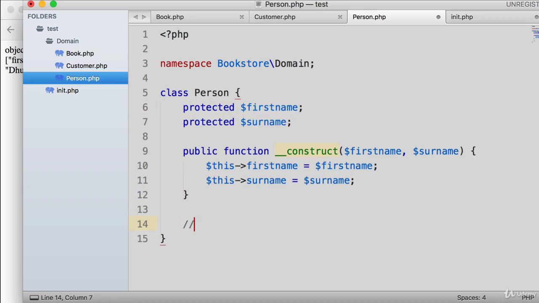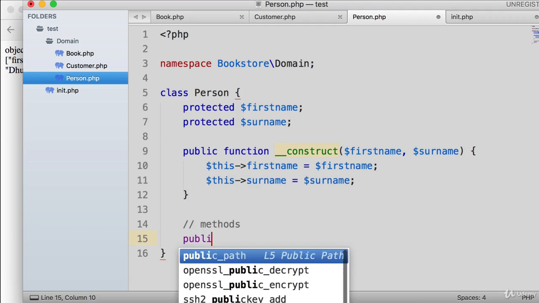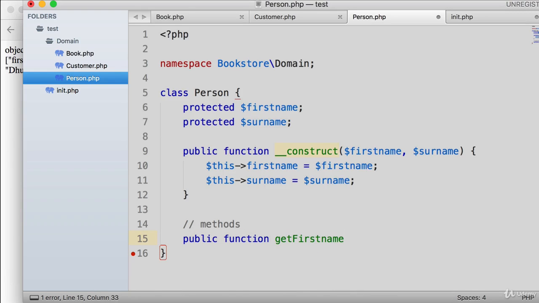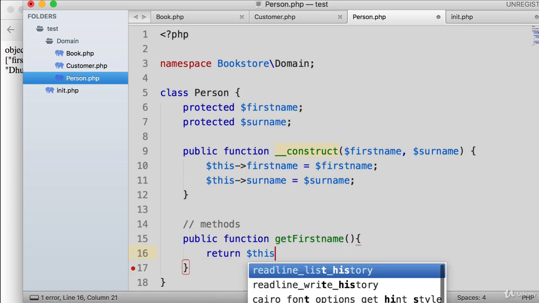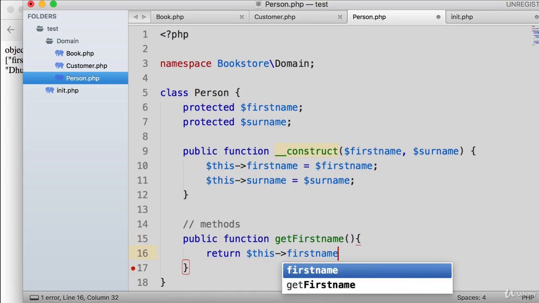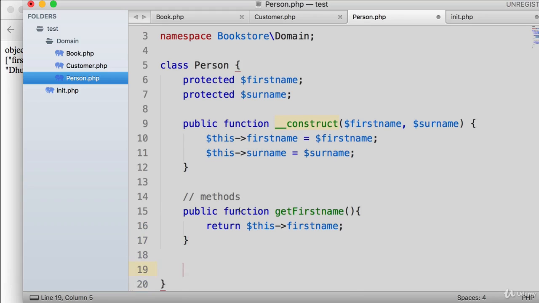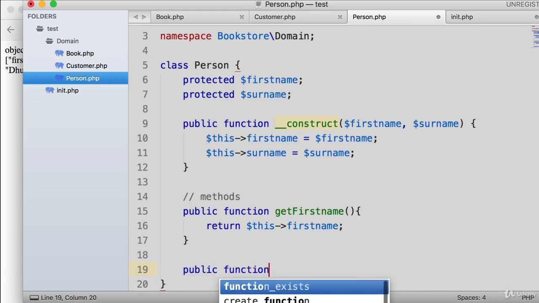Now let's create some more methods for accessibility, the get name and set name. So public function getFirstName, return this first name. And then let's create another one, getSurname. So public function getSurname.